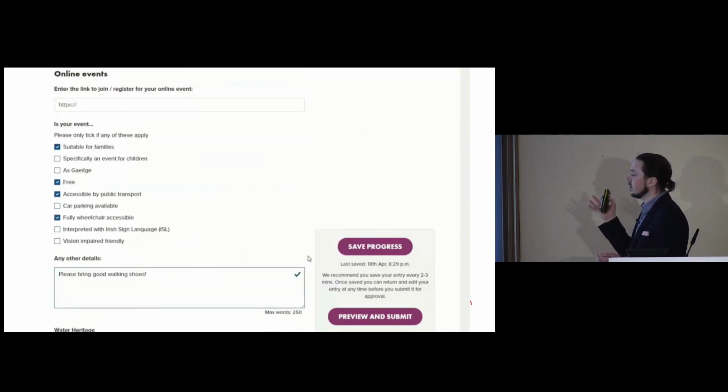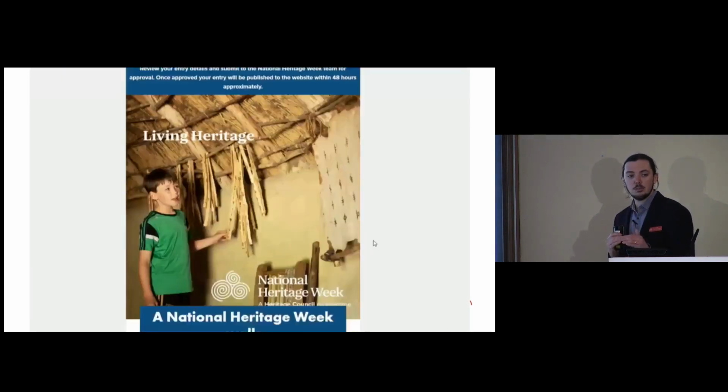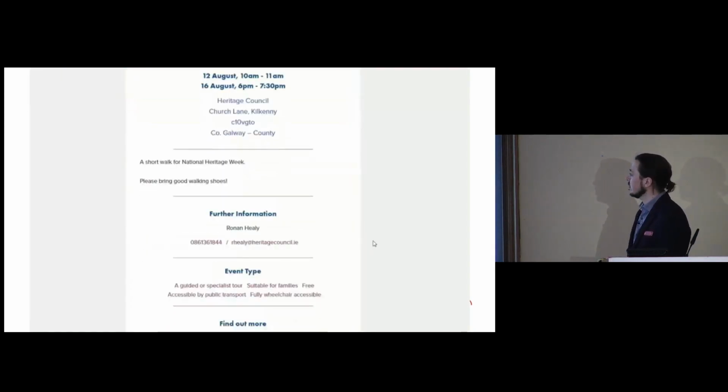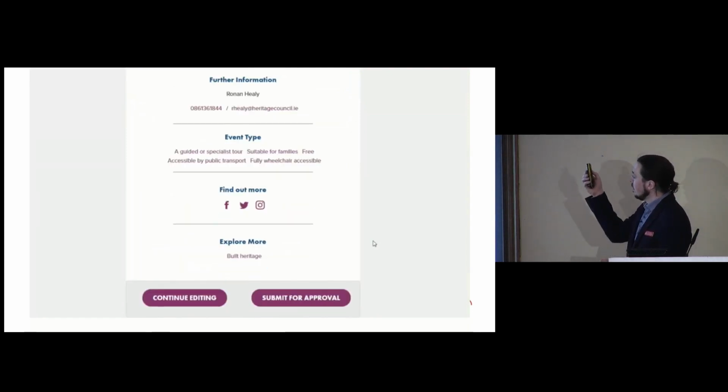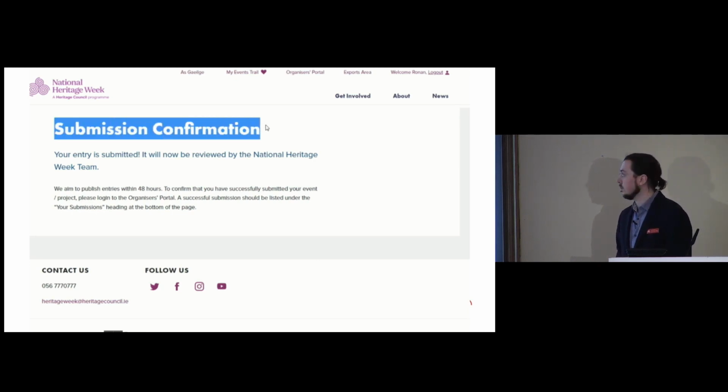Now we'll provide some guidance on the website for that, but there's loads of free websites like Pic Resizer, and other free websites that can shrink your image so you can actually get it in the right size. Once you have your event ready, you click Preview and Submit, and you get to see a preview of your event, and then when you're ready to submit, you'll click on Submit for Approval.